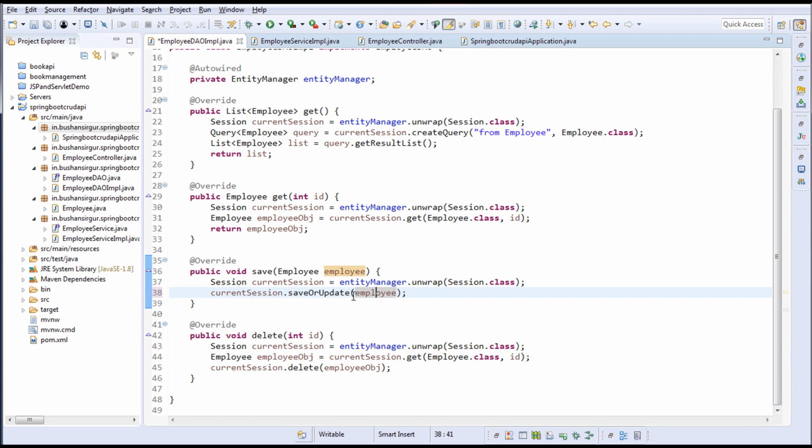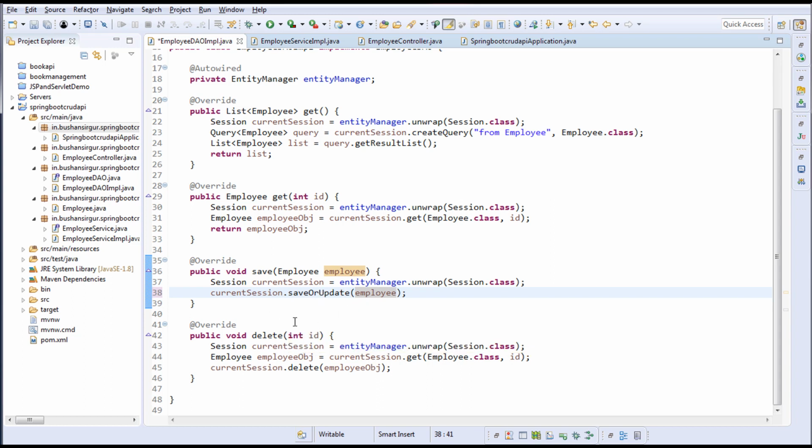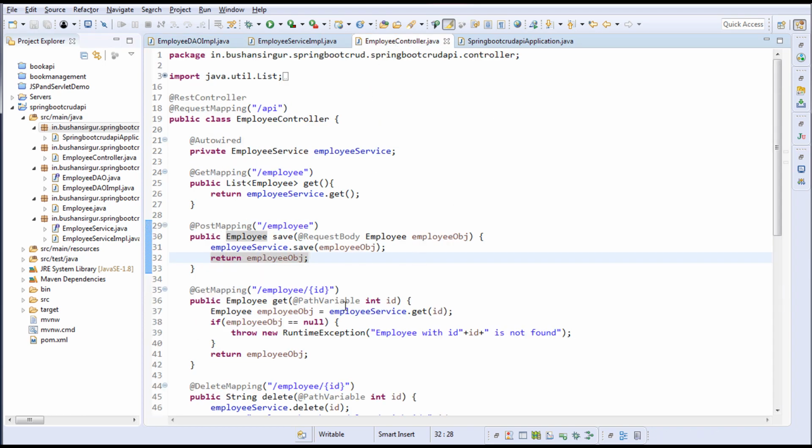Because when we are creating an employee object, we will not pass the ID. So at that time, we will get the ID as zero or null, then it will create an employee object. But when we are updating, of course, we will pass the employee ID. So at that time, it will check for the ID. If the ID is not zero or null, then it will update the record. So those are the changes that we wanted to make in the DAO implementation. Let's save this, and I'll go to the controller class.